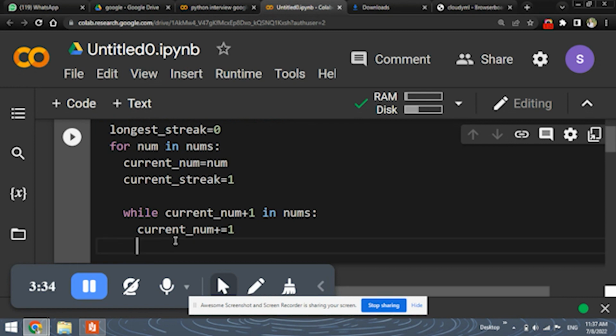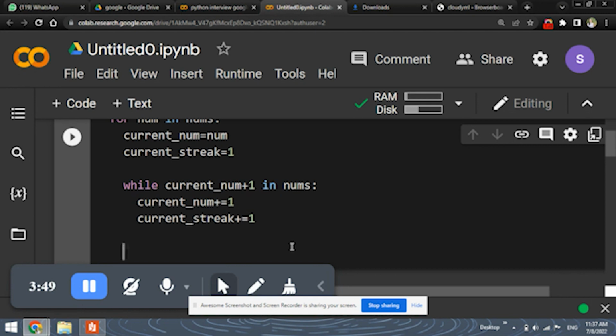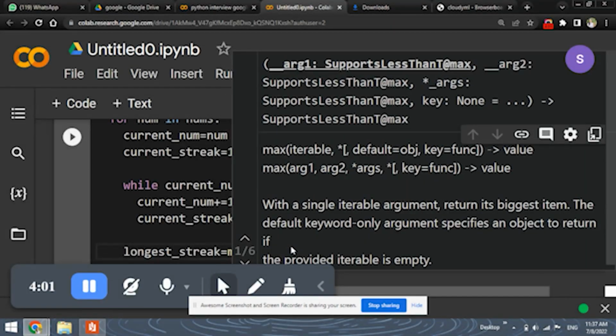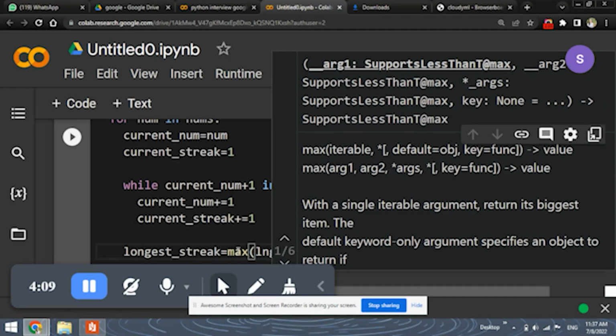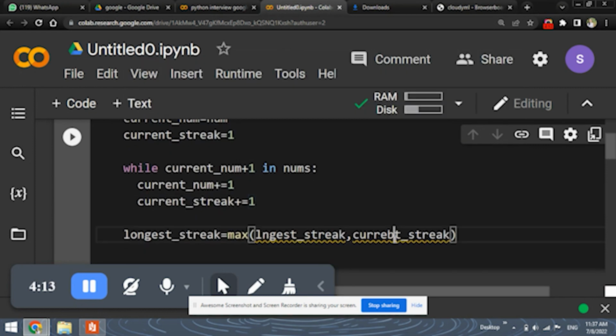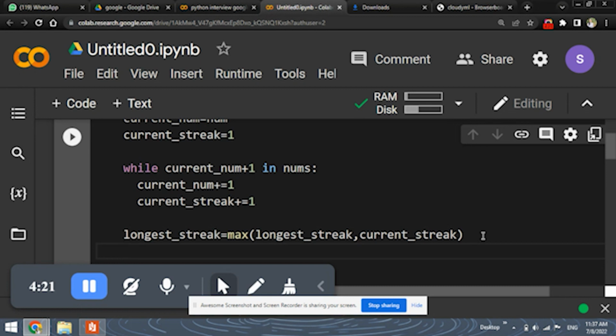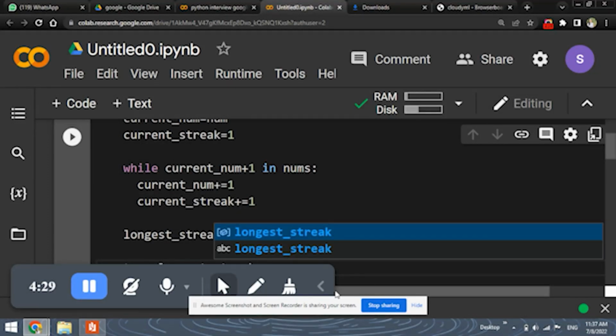After incrementing, we are also going to increment the current streak, plus 1. After incrementing the current streak, we're going to replace the longest streak with the maximum of current streak and longest streak, which means that we will be choosing the longest streak value, which is max of current streak and longest streak. So after giving this max, finally we will be returning the longest streak value.